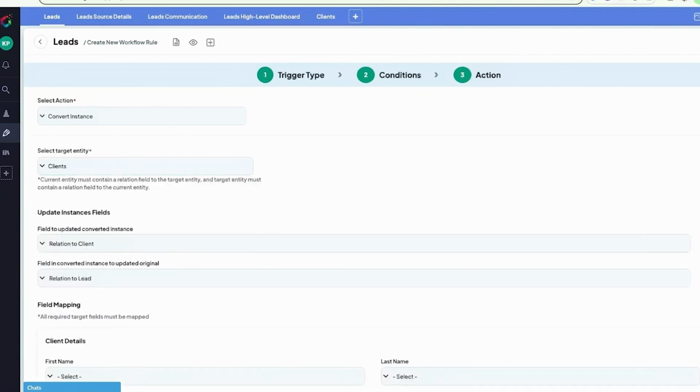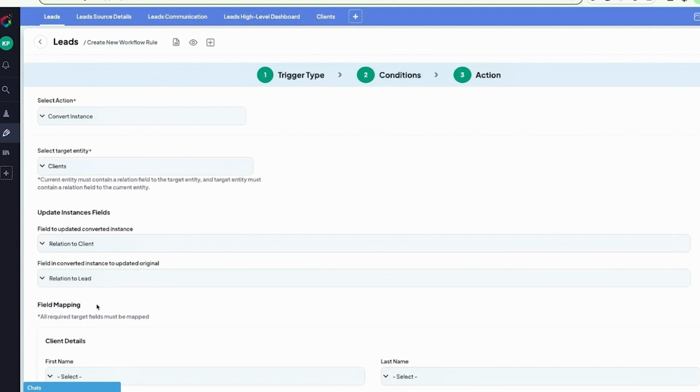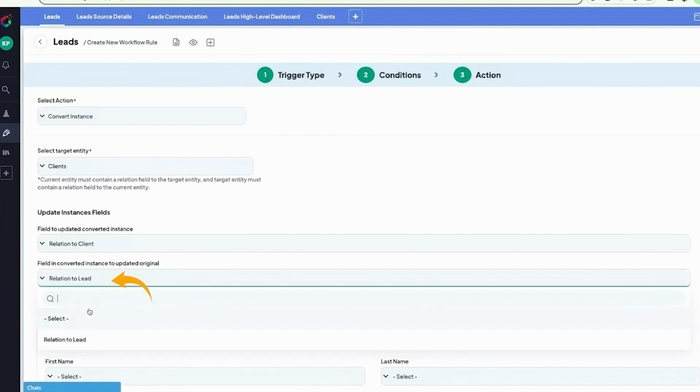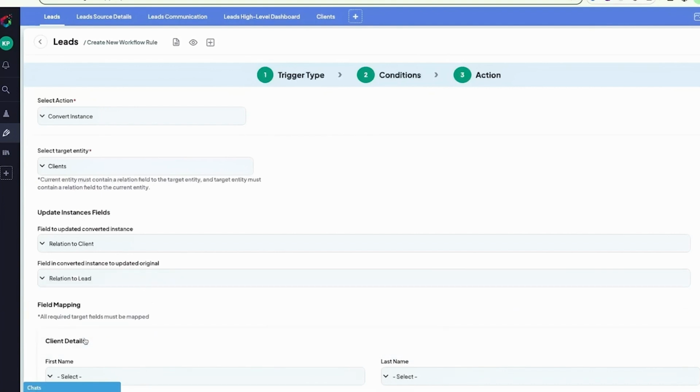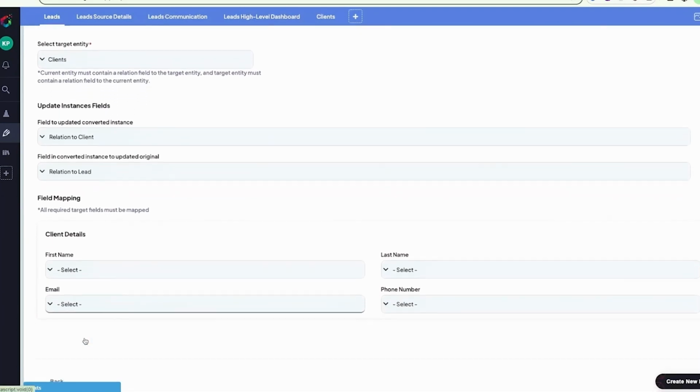Now we've reached the final part, mapping the fields between leads and clients. First, under Update Instance Fields, we'll define how the two entities stay connected after the conversion. In the first dropdown, we'll select Relation to Client, so the original lead will now show a direct link to the client record we just created. In the second dropdown, we'll choose Related to Lead Source, which creates a backlink from the new client record to the original lead, keeping the relationship two-way.